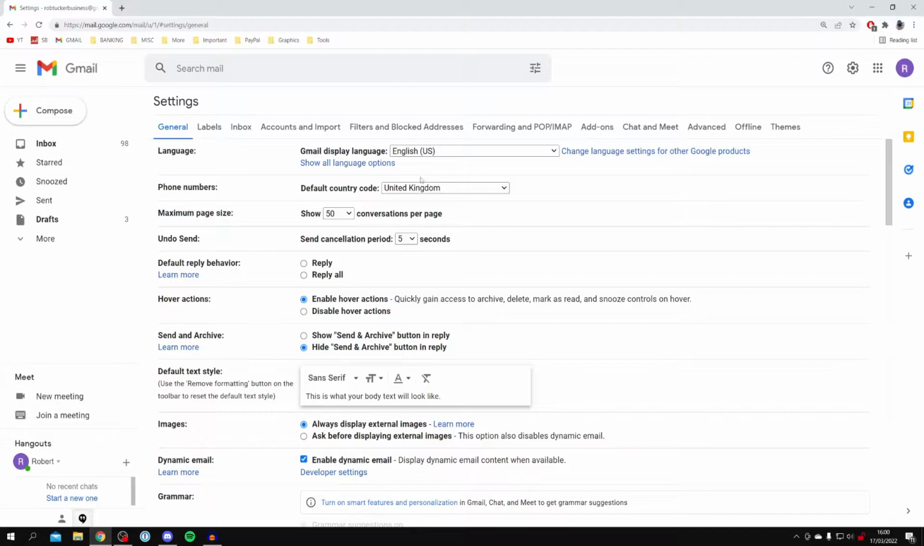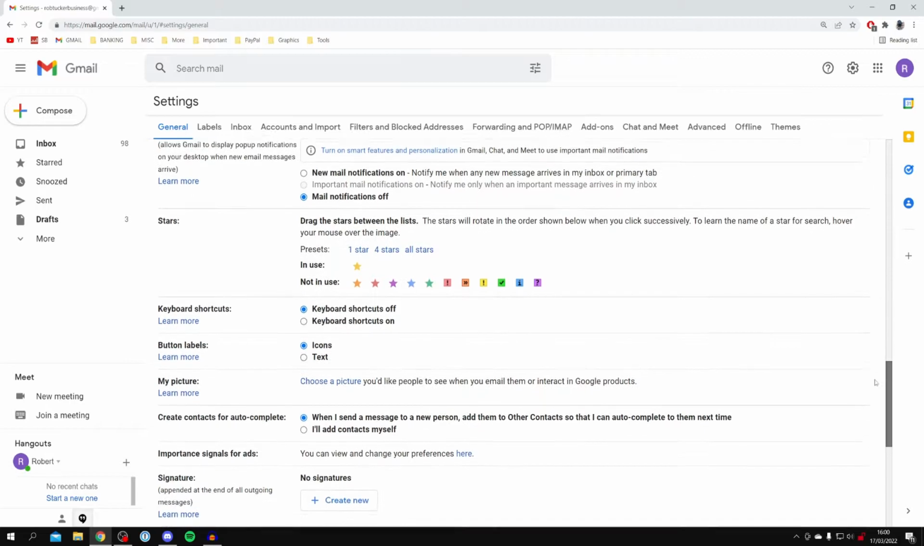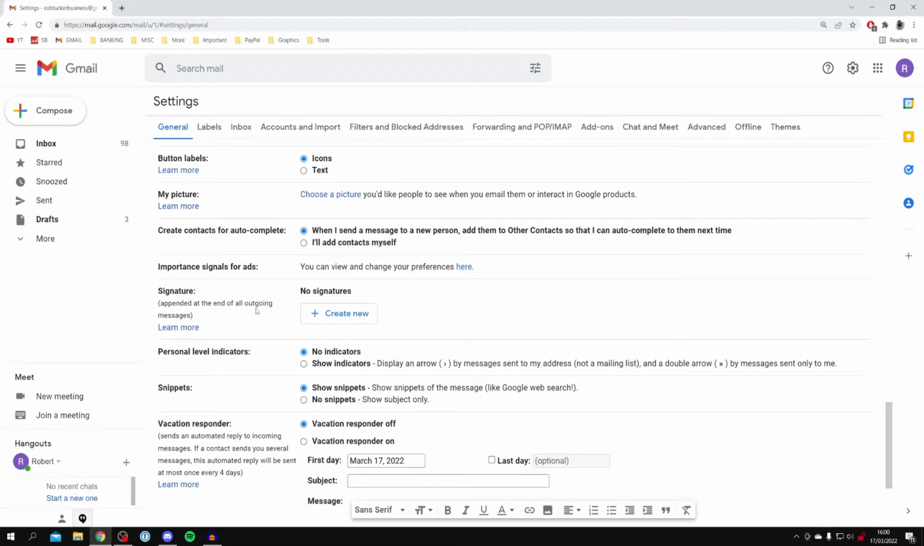When you click on it, there's going to be quite a few options. As you can see, there's all of this top bar, but all you want to do is make sure general is selected. Then scroll right down nearly to the bottom until you can see signature. Do keep watching, I'm showing you how to fully set a really cool signature up.